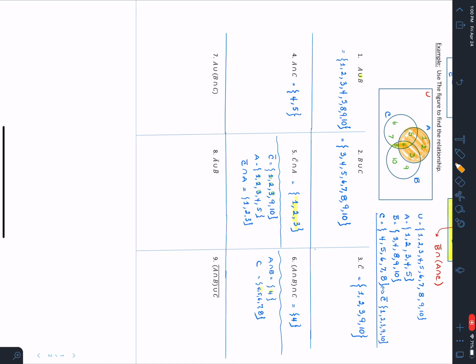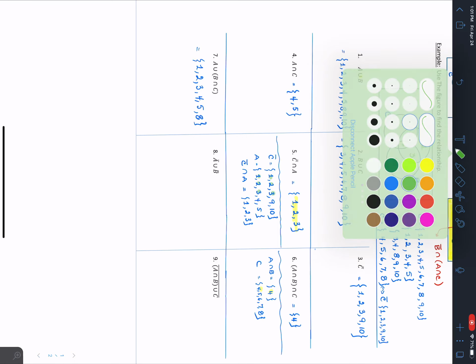I mean, not yellow. That's orange. So we have 1, 2, 3, 4, 5, 8. Oops. Now I can't write properly because I'm having my screen standing up. Pardon me. So 1, 2, 3, 4, 5, and 8. Those are the elements in A union with B intersect C. I have to write the 8 back in because I just erased it.